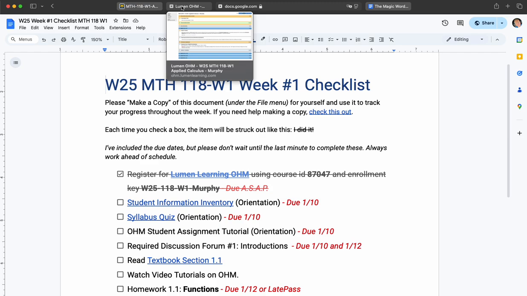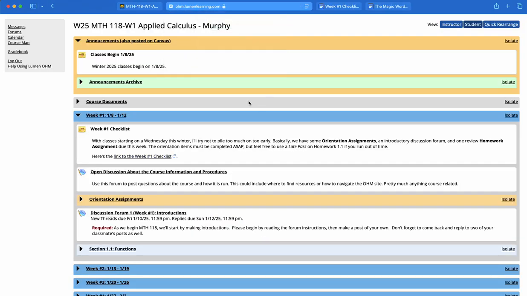Okay, let's go back to Lumen, OHM. In each of the sections of our website here, I will always provide an open discussion area where, if you have a quick question about something, you can post it there. These are not required. It's just a good way for you to get your questions answered. I like to use these for the questions that aren't of a personal nature, because then other students can see the questions that you're asking and see my responses, and then maybe they won't have to ask them.